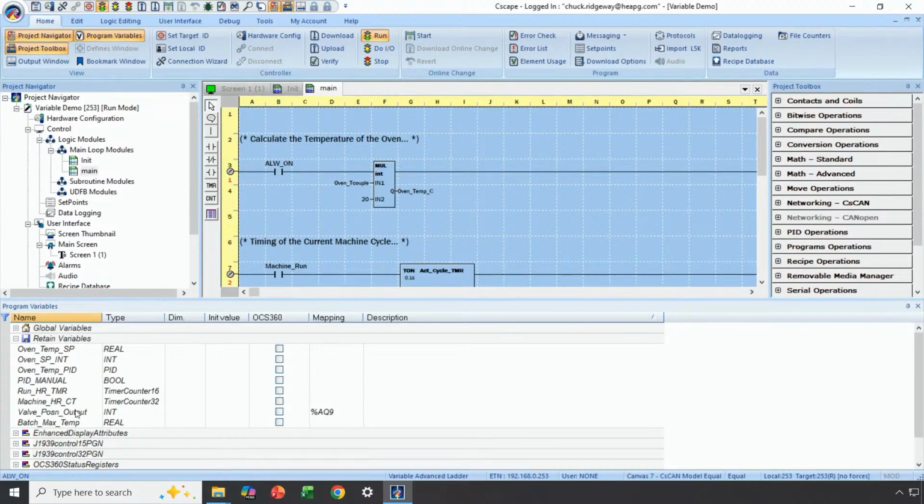Normally all your real world IO mapping is done in global variables. In this case, I happen to have one variable that's retained, which is a real world mapped IO value, tied to AQ9. So maybe this is some sort of proportional valve, and maybe in this rare instance, I want the proportional valve to start out where it was when the machine powered down. To do that, I assign my retain variable here and tie it to the real world output.